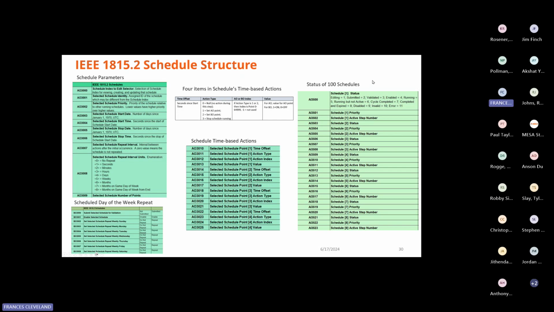And then there's a way of seeing the status of what's happening. These are AI values, analog input values, where you see the status based on that state machine that I just showed you. And it will show you the priority, what the active step number is, and the actual status of the point.